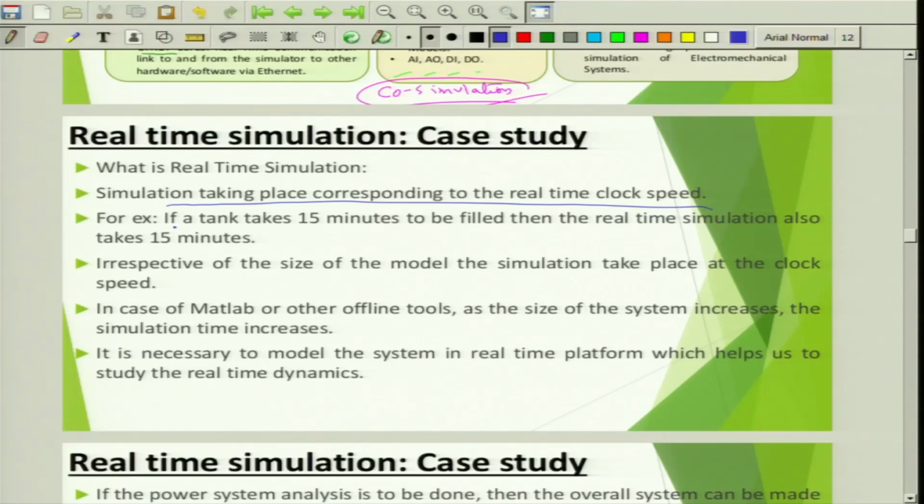For example, if a physical tank takes 15 minutes to be filled, then the real-time simulation also should take 15 minutes.